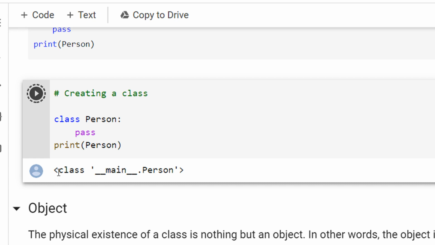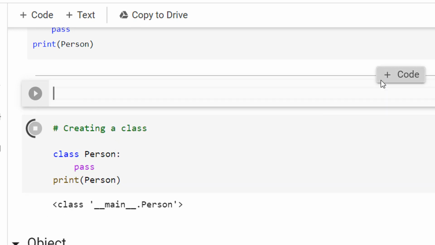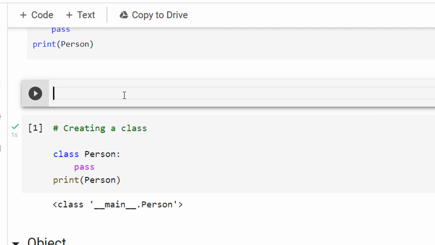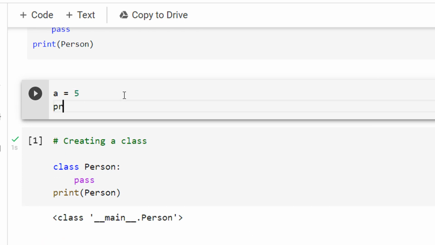Right, so what is the output here? Class. You can see this is the class here, and main and person is the name of the class, and basically we will see what is __main__ and __name__, right? If you want to see that importance, for example, when I'm doing a is equal to 5 and I do print type of a, right? We of course know a is a type of integer. So just see the output.